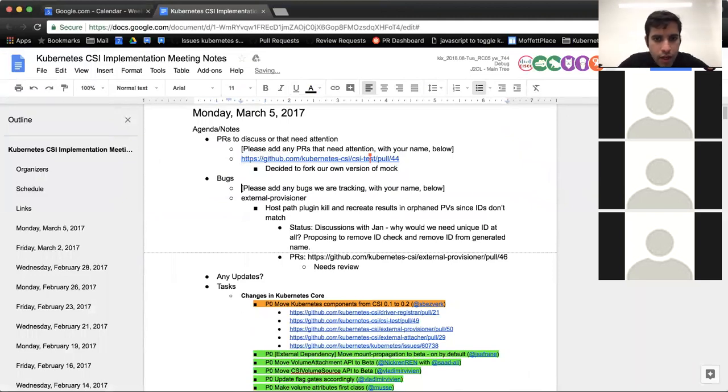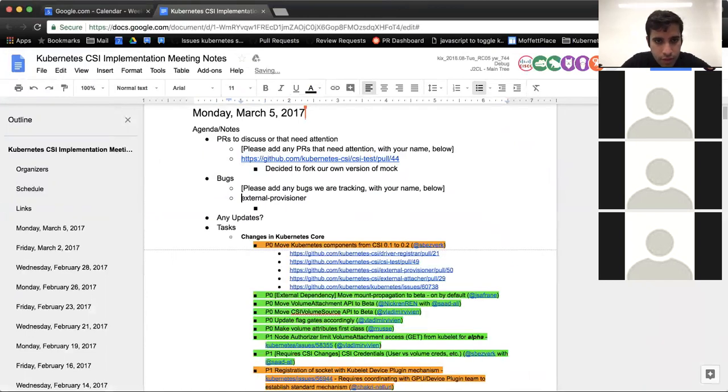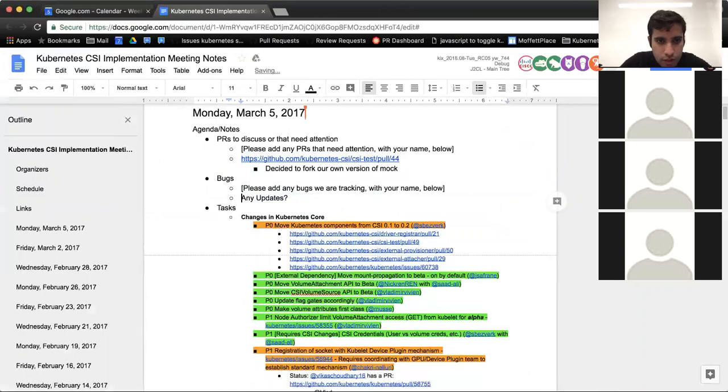Okay. And then for the bugs that we were tracking for the external provisioner, these have been resolved, correct? This is the host path plugin having its own special ID and then opening persistent volumes if it gets restarted. Yeah, that one is fixed. Okay, so I'll just go ahead and remove that. Are there any other bugs folks are tracking at the moment?